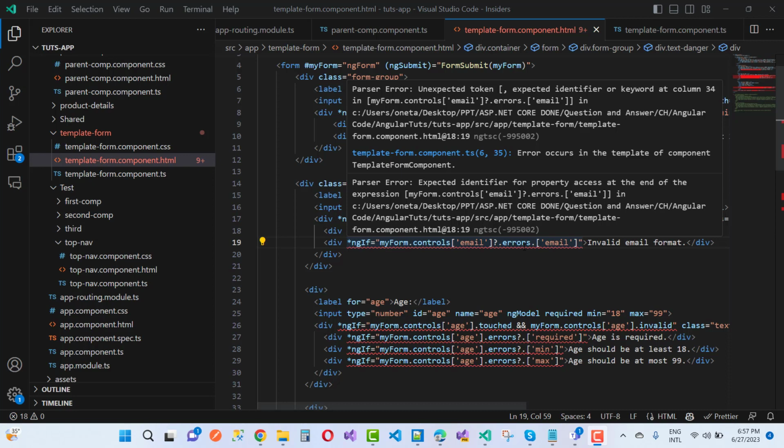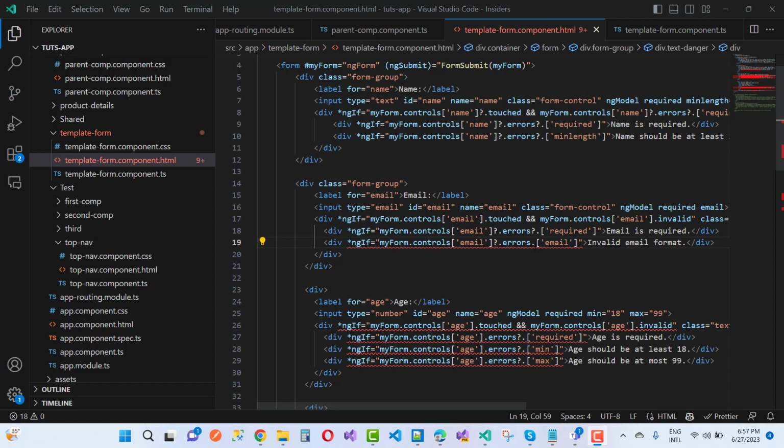So you know that, expected identifier for property access at the end of the expression. So what is the error actually? When we access any property like errors, we need the question mark. Just use the question mark and that type of error message in Angular will be removed.